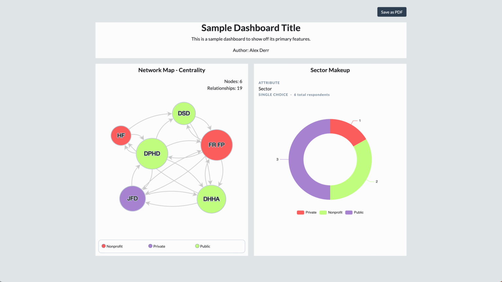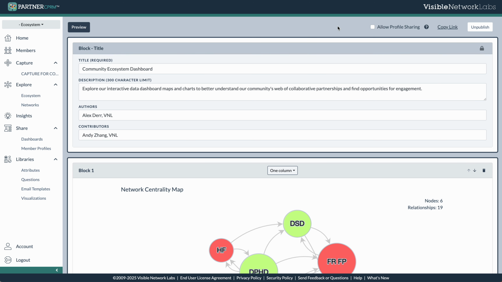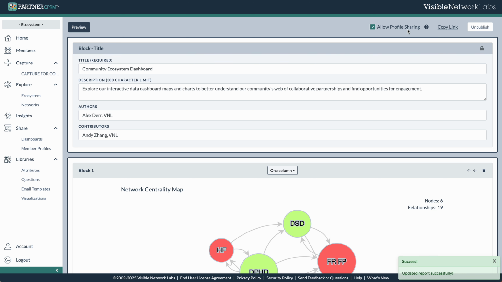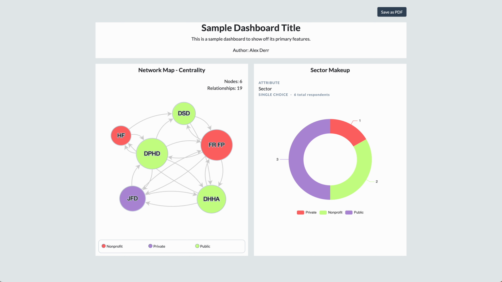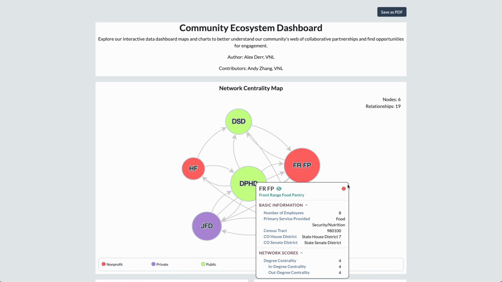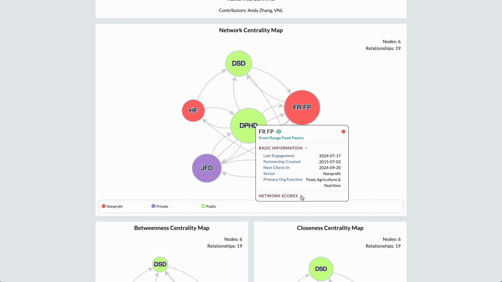So if that is something you want to do, right here at the top of the page in this dashboard setup, you'll see this option called Allow Profile Sharing. And so just like it describes here, if I check this, and that'll save automatically, it's going to allow us to actually explore that in detail. And so if I reopen the dashboard with that edit made, now it's going to actually, as you can see, let us click to see the name of the organization, all their attributes, and scores here. And then also they can click this little icon and open up their member profile.